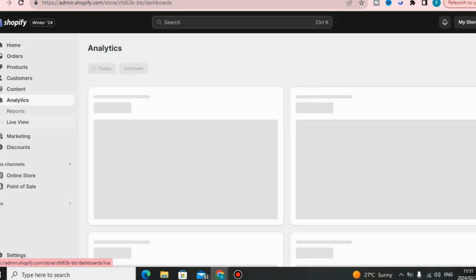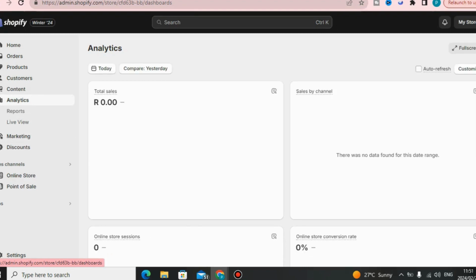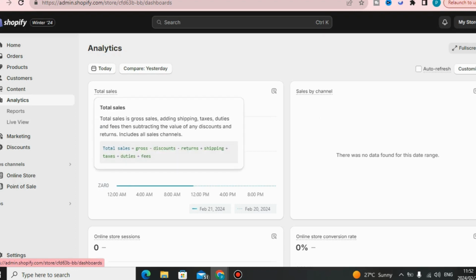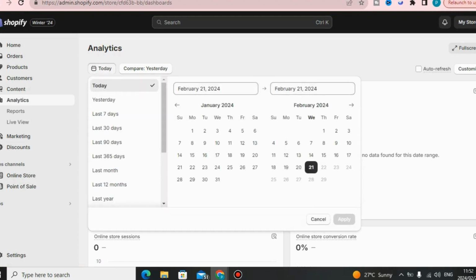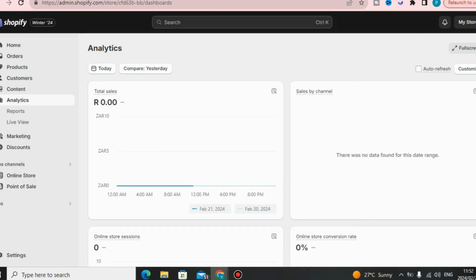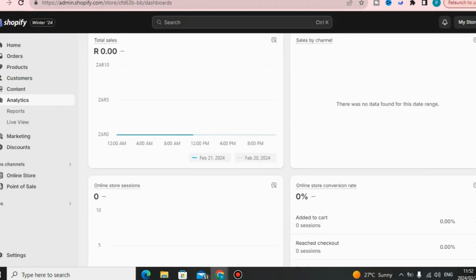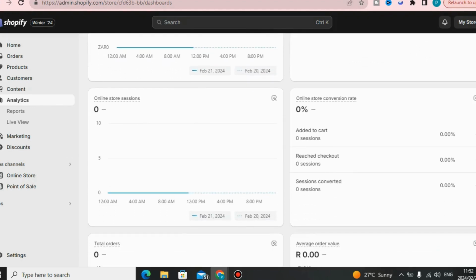You can also go to analytics. What I like about this analytics is that it's going to be showing you the report of how your store is performing. Let's say that for today, it's going to be showing you how many total sales you got today. And you can also filter this and change it to the last 7 days, the last 30 days, the last 90 days, the last 360 days, the last month, the last 12 months. You can do some customization here, guys, based on a specific day, and track how your store is performing for your dropshipping business. It's also going to be showing you the online store sessions, meaning how many visitors you are getting on your online store.